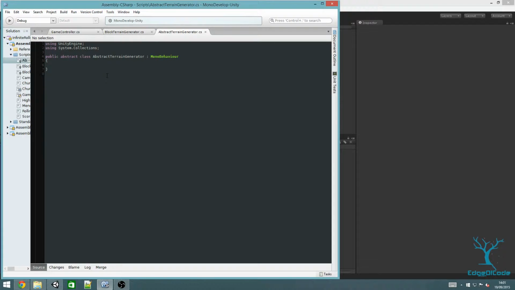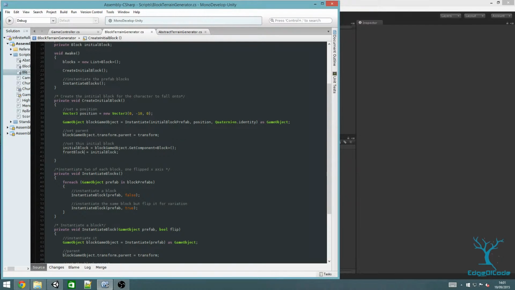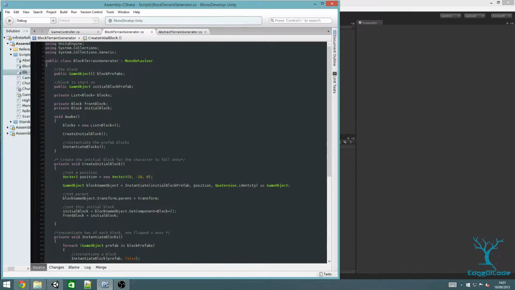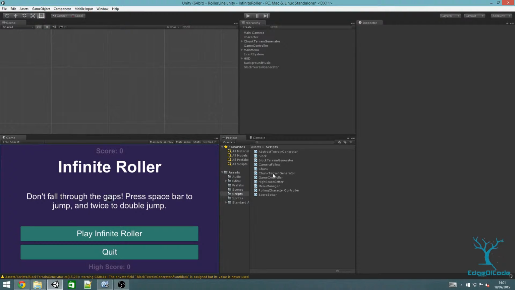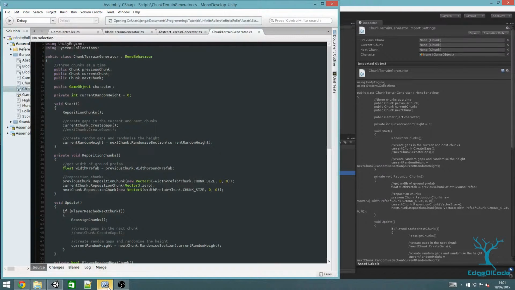So now save the class. I'm just going to copy the name and go to block terrain generator, and rather than it being a subclass of just monobehavior, I'm going to now paste in abstract terrain generator so that block terrain generator is a subclass of it. And then do the same for chunk terrain generator. Make sure all the scripts are saved.